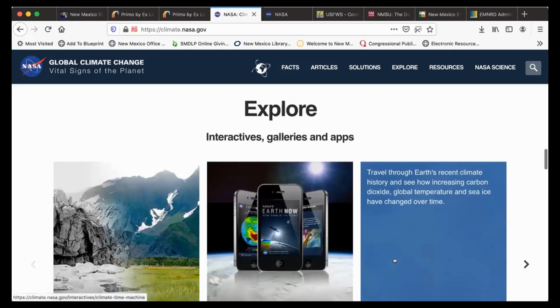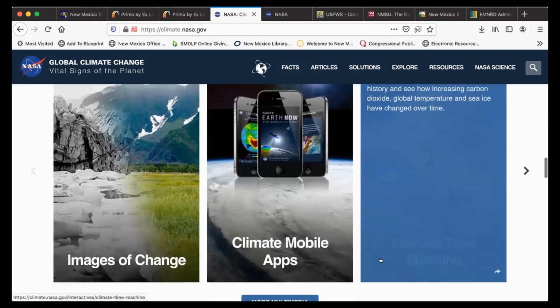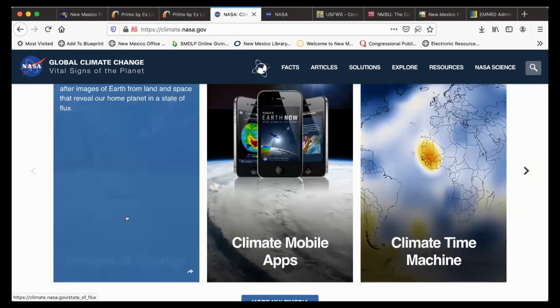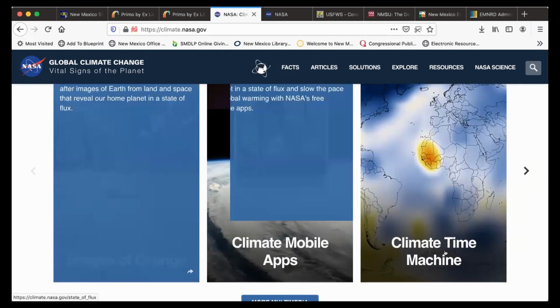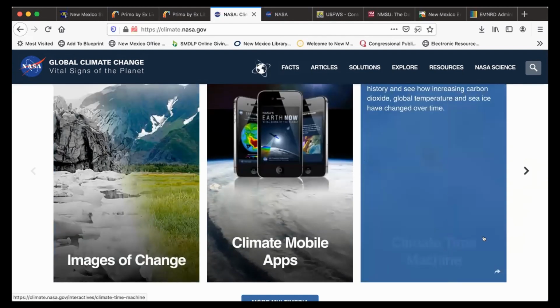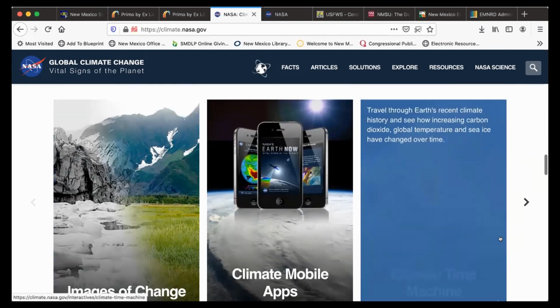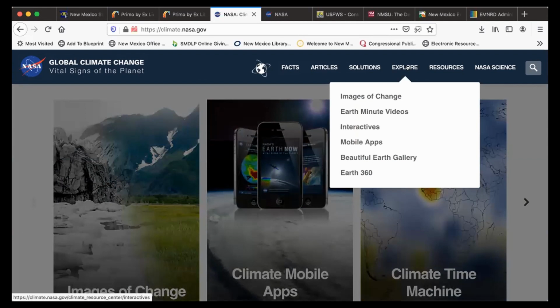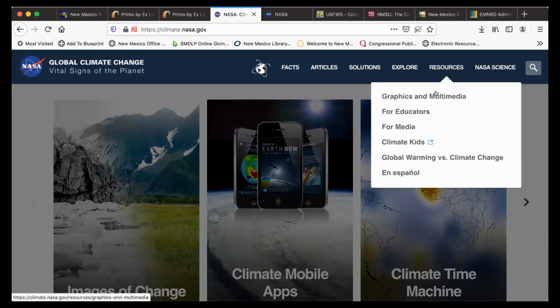And the next thing down here, they have some basics about climate change effects and causes. But under this, under Explore, you'll see that there's a place to find images. So it gives you images of change. So what it looked like when and what it looks like now. And then the climate time machine shows you climate over a period of time. So you can scroll down and find that there, or you can find it here under Explore at the top navigation menu. Under resources there, you can find graphics and multimedia that you could add to your presentation.